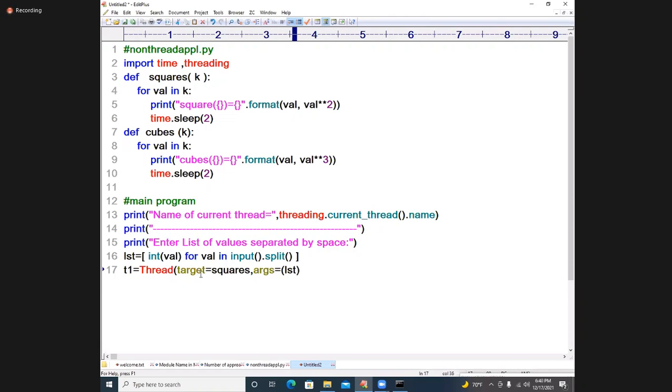LST I'm passing. Okay, comma I will write it. One thread is created. Similarly, I will create another thread also. T2 I will say. What is this now? What I will say? Cubes of LST only. Very good.